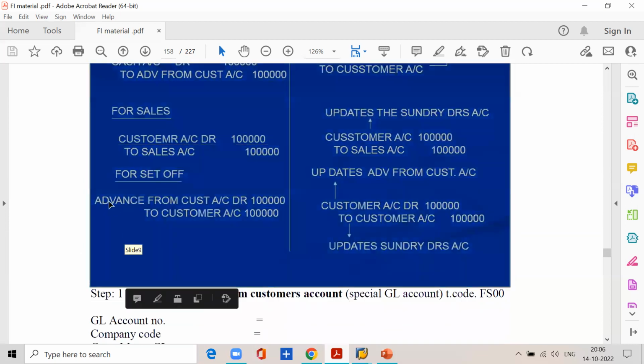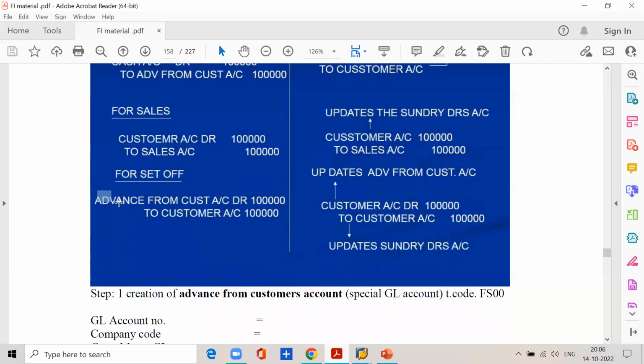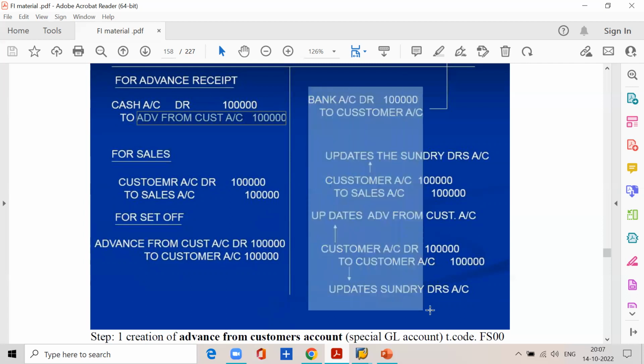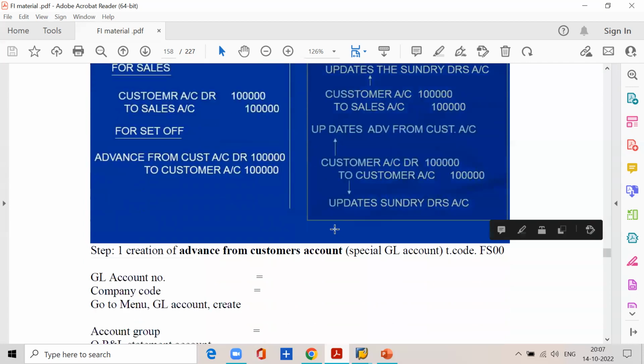Then set off advance from customer's account against the customer account, 1 lakh. So the debit balance in the customer account is cancelled and the credit balance in the advance from customer's account is also cancelled. How the entries are posted in SAP, I will explain to you at the time of posting invoices and advances.